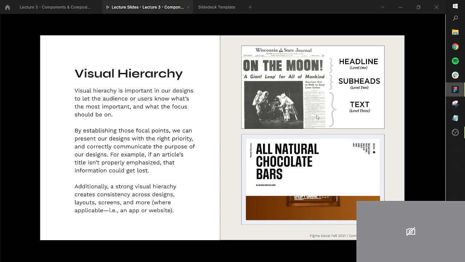By establishing these natural focal points, we present our designs with the right priority, and we correctly communicate the purpose of each part of your design. If an article title, like we said there, is not properly emphasized, that information is lost. People are not going to go ahead and buy the newspaper.